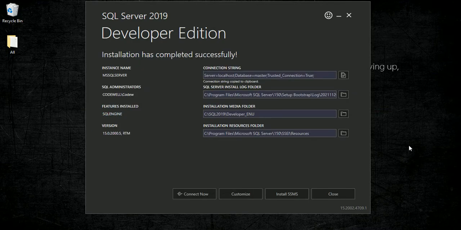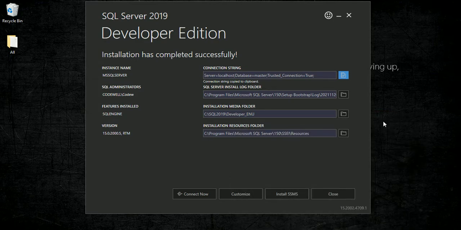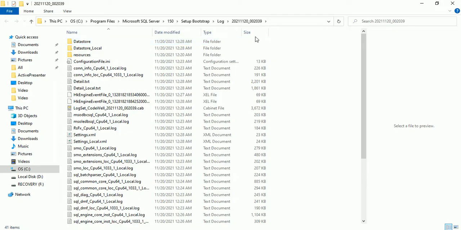SQL Server installation has completed successfully, and here we have a few important things on screen. You can see the instance name MSSQLSERVER and the connection string we have here. Just copy the connection string. This connection string is used to connect to the SQL Server from applications, like from .NET applications or other applications. And the second one is the SQL Server installation log folder, and at this path you can find all the log files. You can click on this folder symbol and go to the log path.